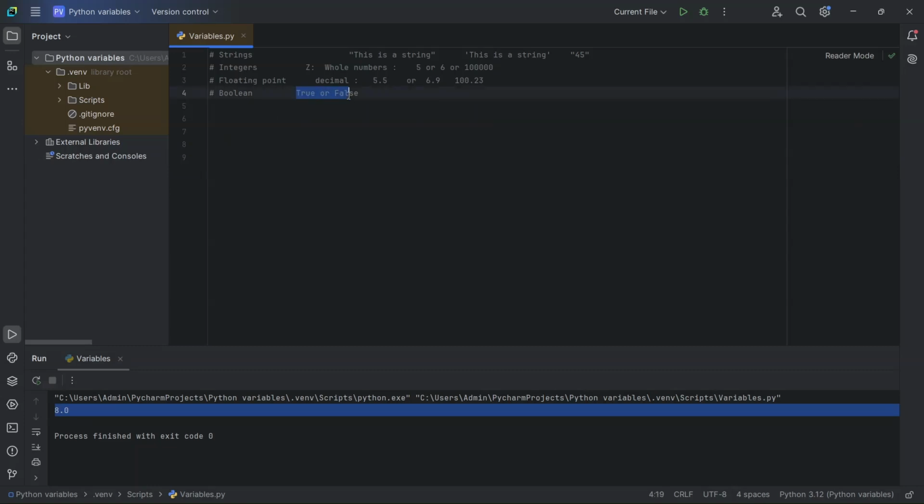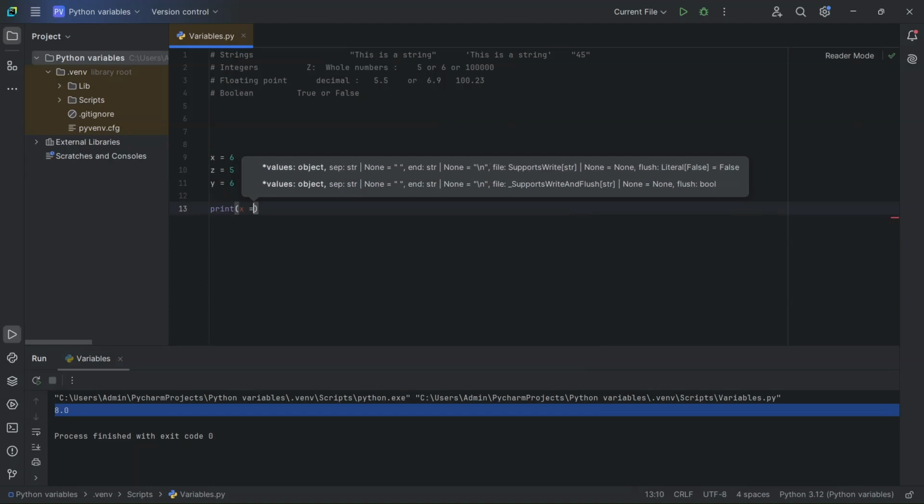Booleans are any values that are true or false. It's just true or false. So just to show how to output a true or a false, I can say x equal to 6, and then z is equal to 5, and then let me say y is equal to 6 again, and then let me say print x is equal to z.